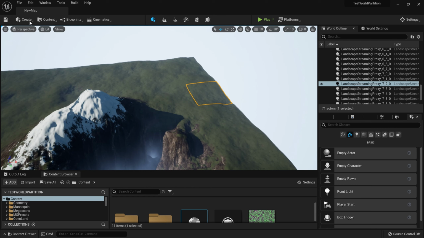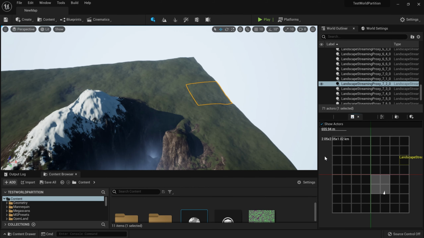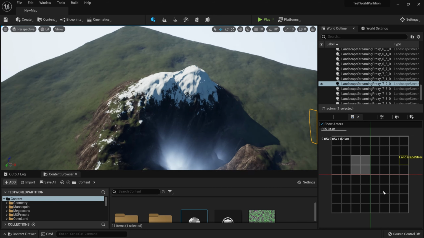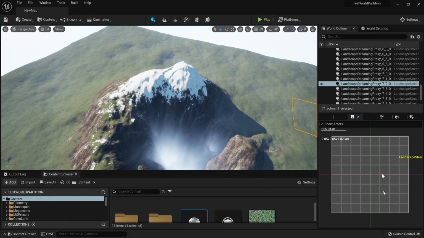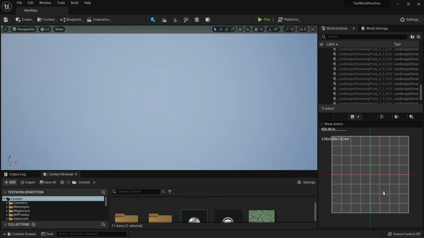First of all, I can go to window, and there's a new window called world partition, this one. So I can see some tiles over there. So by default, let me unload all these tiles. Right, now you can see there's nothing inside my editor.